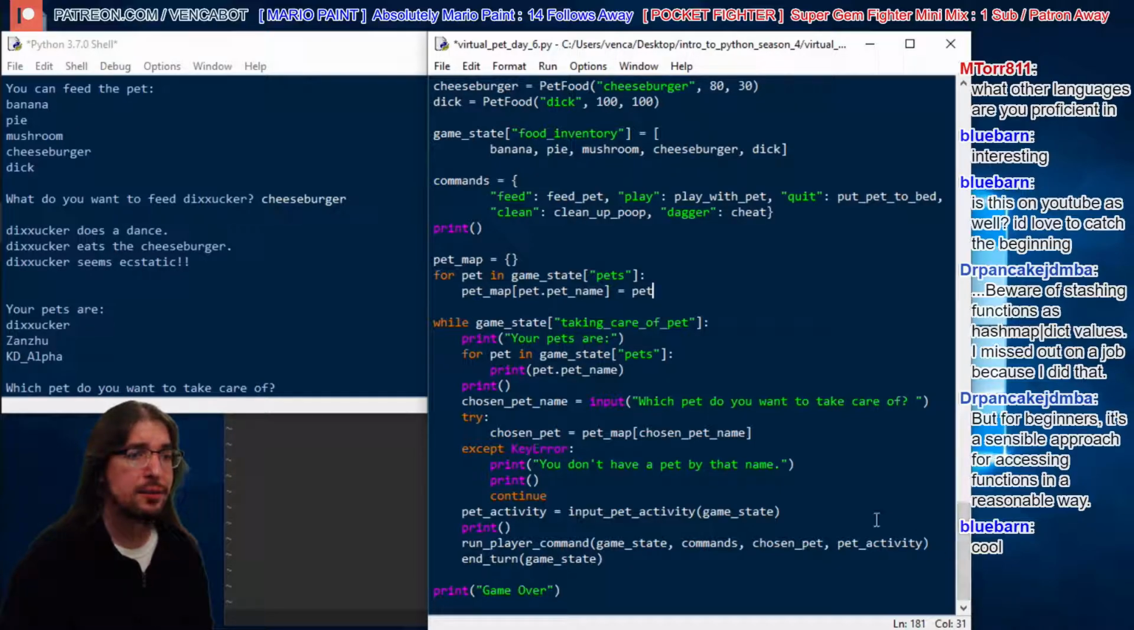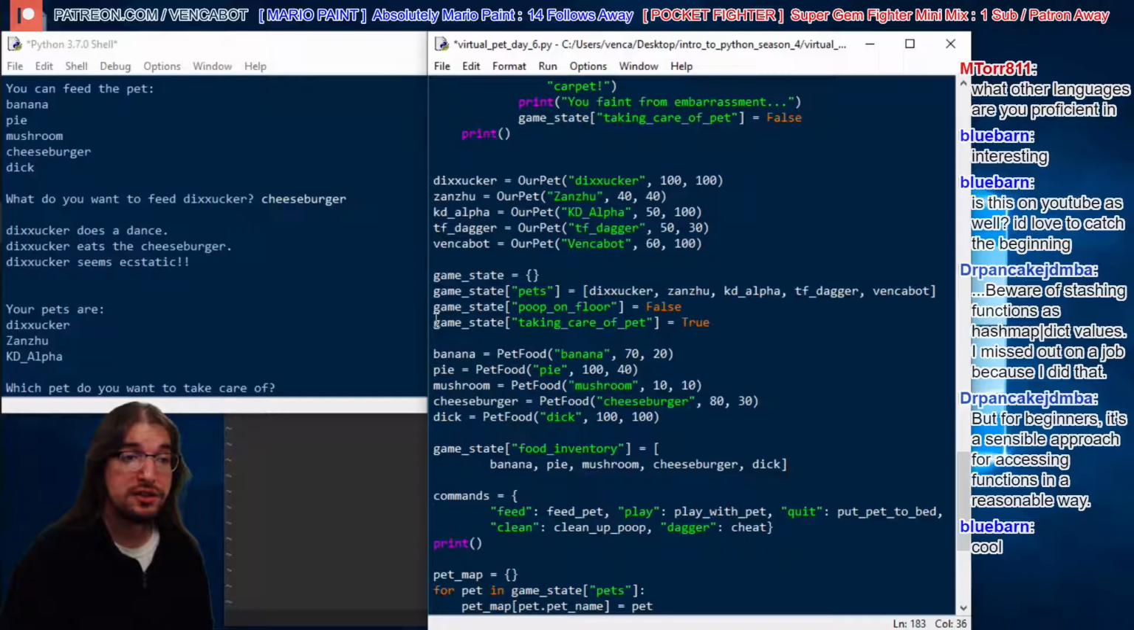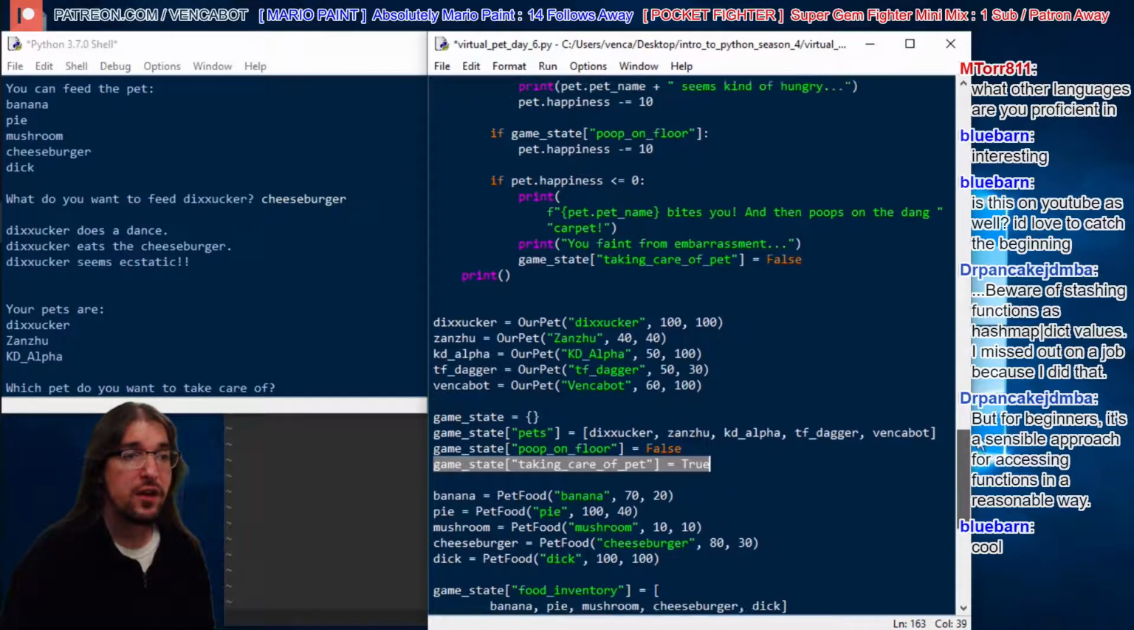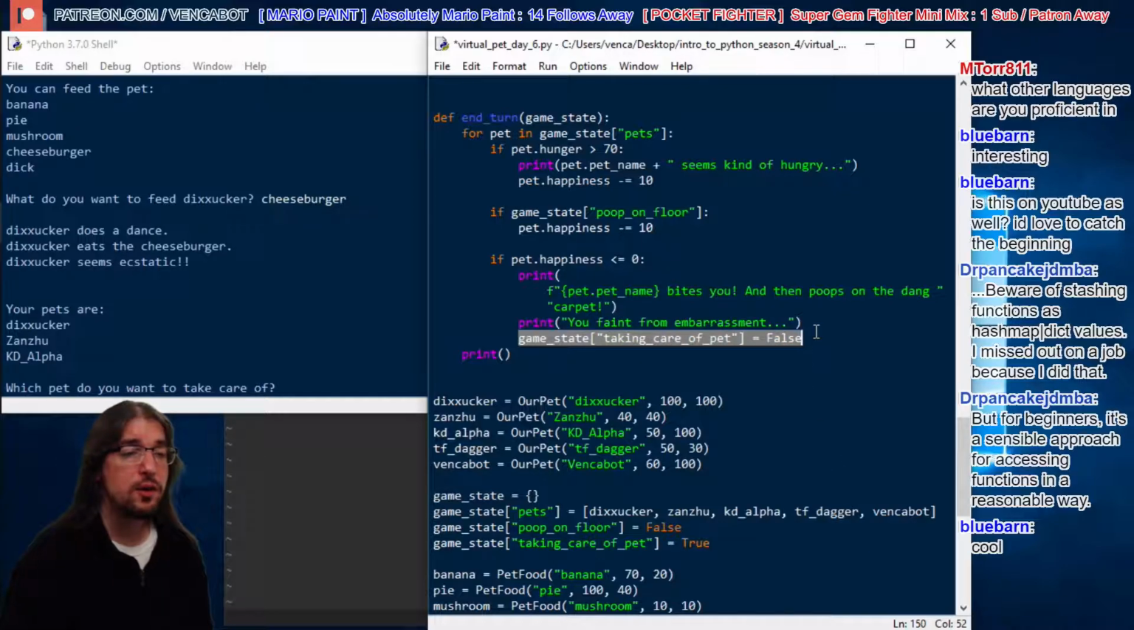Okay, so now we're saying here, while we are taking care of our pet. We talked before about how this taking care of pet value, right up here, defaults to true. We defined it when the program starts, we make it true. But if we ever die, if our pet kills us from being too unhappy, it becomes false. So that refers to whether the game is still running or not. That value is a Boolean value. A Boolean means a true or false value. And it determines whether the game is still running or not.